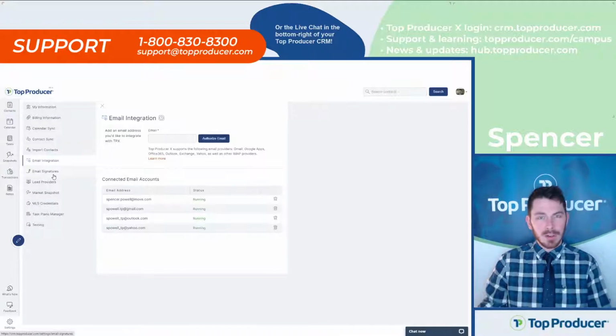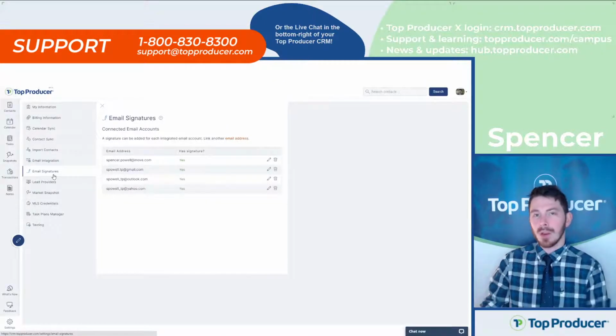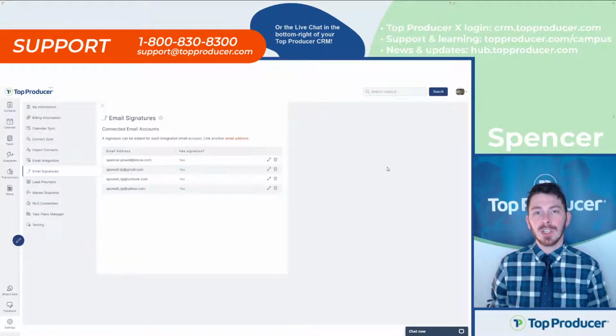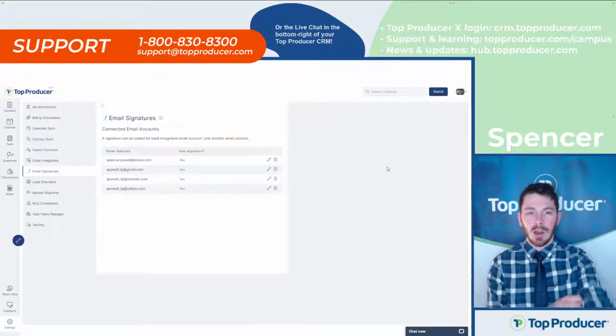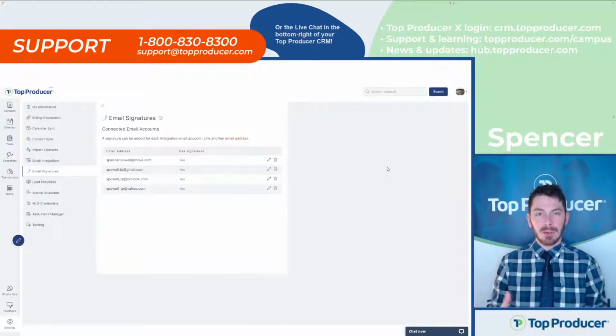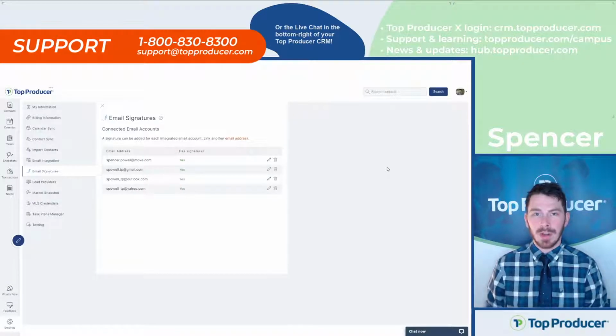So next up, we're going to talk about email signature. So you've configured your email. Next, you'd probably want your signature configured so that it appears as closely as possible to how sending emails actually looks for you. So your email integration is truly coming from your integrated email.